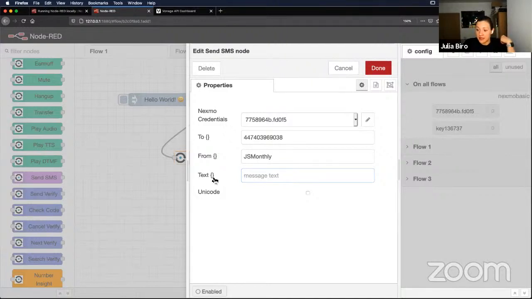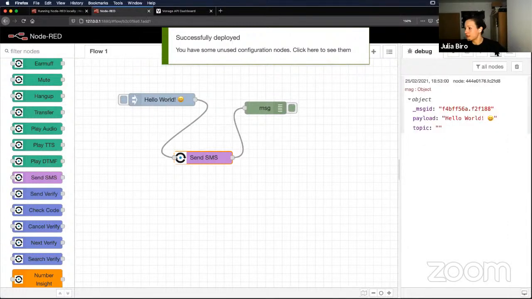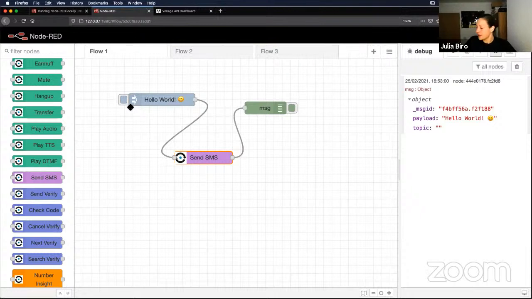Now, notice that we have these three fields with curly brackets next to them. That is because these three fields support mustache templating. So instead of typing a message here in the text field, I can do double curly brackets message.payload, to refer to the payload property of the message object that we've set in the inject node. We do have a smiley face in there, so I'm going to click on Unicode and enable it. And we are set. I click on Done to save it, deploy for the whole flow to be saved. And I'm going to watch my debug area, what happens in there.